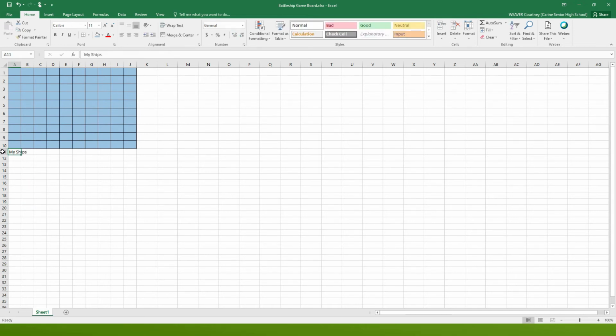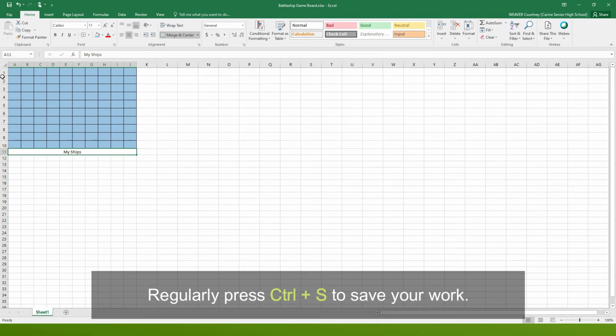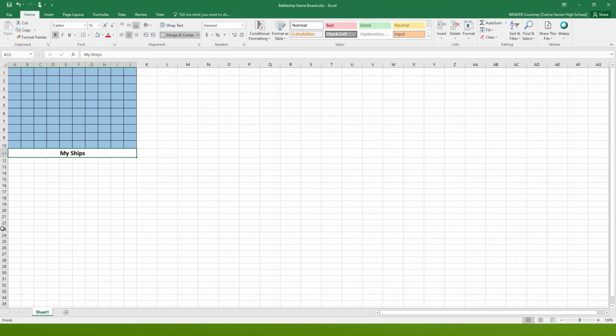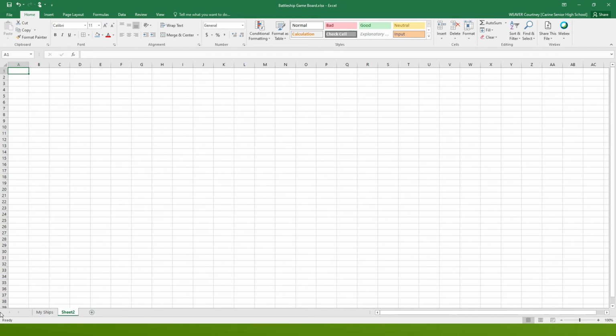and I'm going to select from A11 to J11 and click Merge and Center. I'm actually going to make it bold and 16 so that it looks a bit nice. I'm going to come down here to the worksheet name, double click, and say My Ships. Press enter. Now I'm going to add another worksheet by clicking on the plus sign. I'm going to double click on that, and rename that to Opponent's Ships.